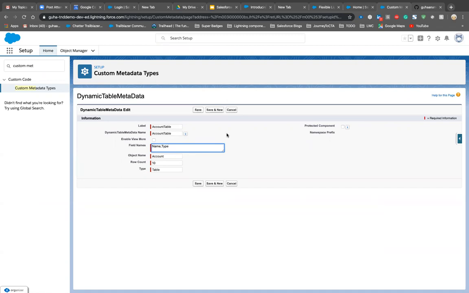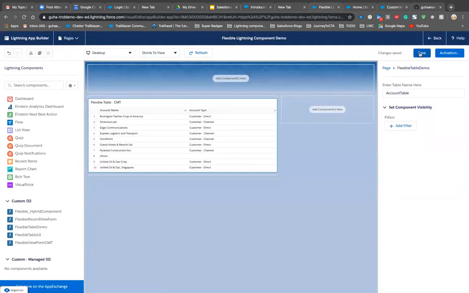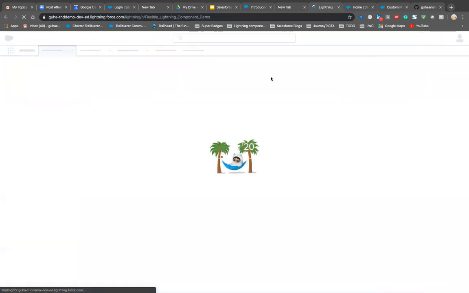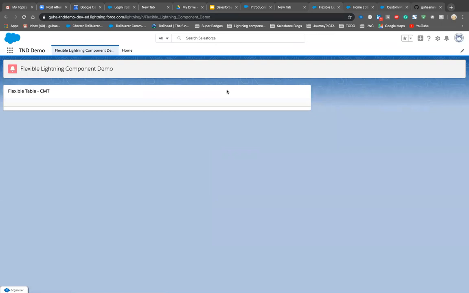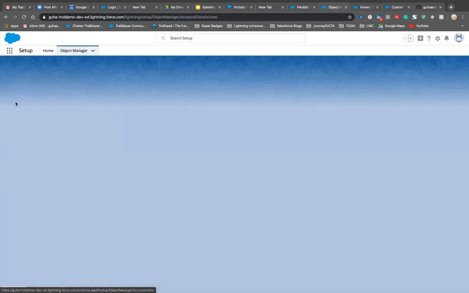So let's imagine a scenario where my customer comes back and says, hey, Guha, you need to add a field called industry. Okay, I'm just going to add industry here in the custom metadata types. Once I click save, let's save this as well. This is a preview, already pulled in, so it will not refresh. So let's go back to the runtime and refresh. Okay, I think there is some spelling mistake over there. Let me try to pull in a phone number if it is there.